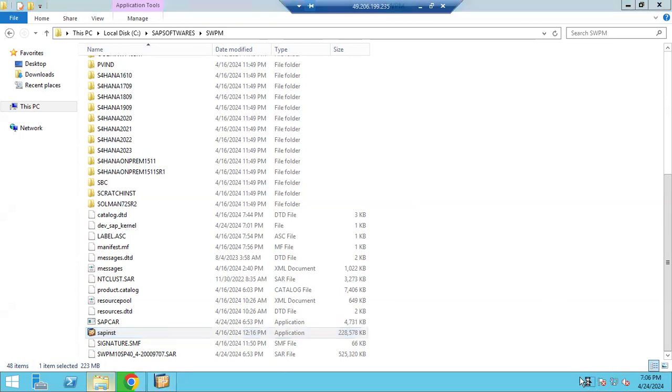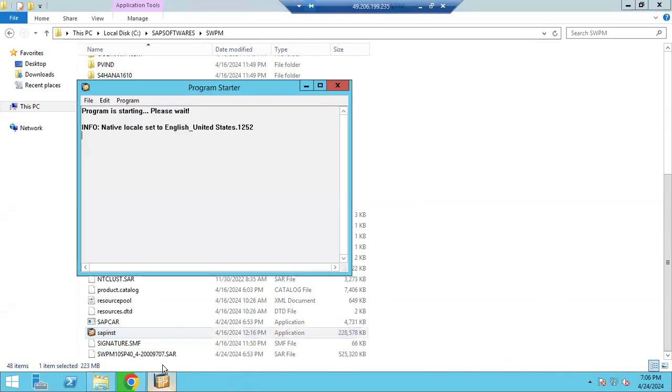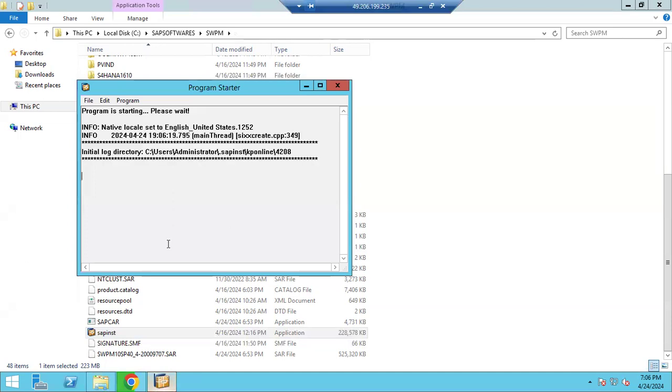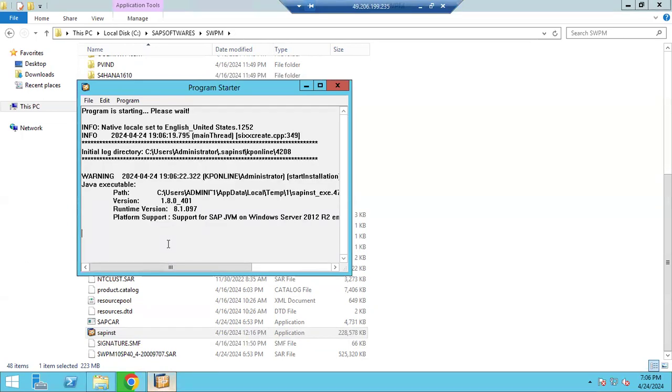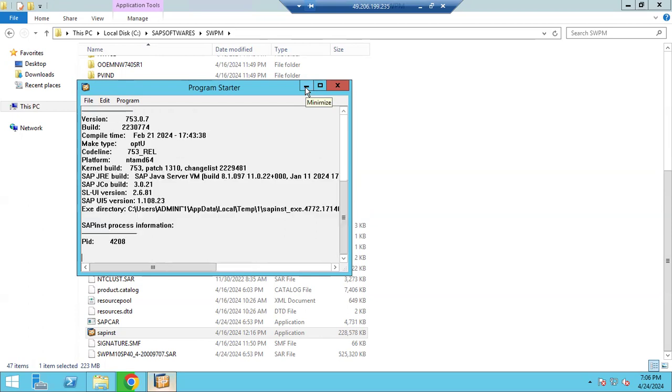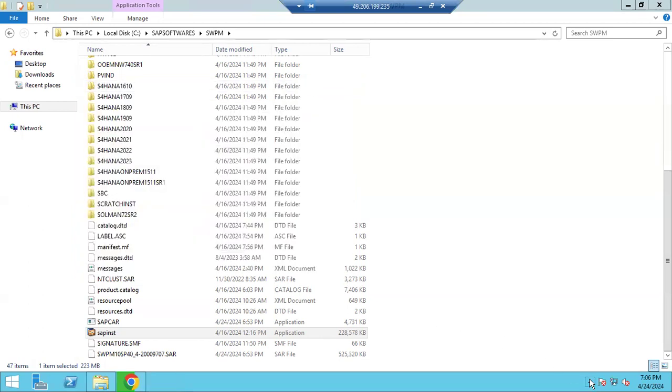So the tool should open. If the tool opens correctly, then we are good. This is the SWPM log file. This will be available here in the taskbar, near the clock. It will automatically open the URL.